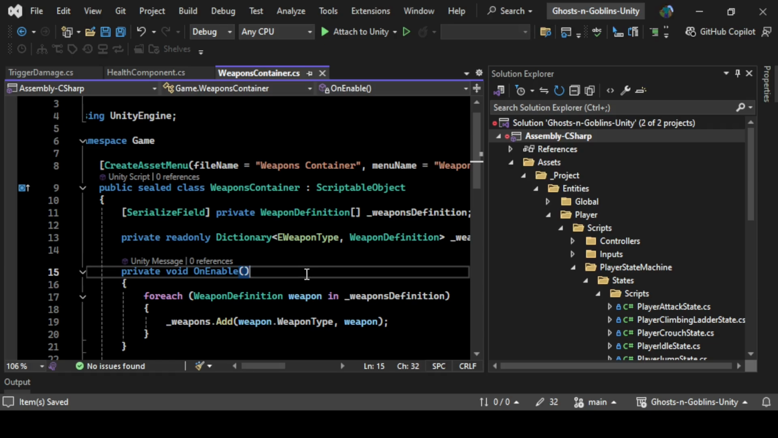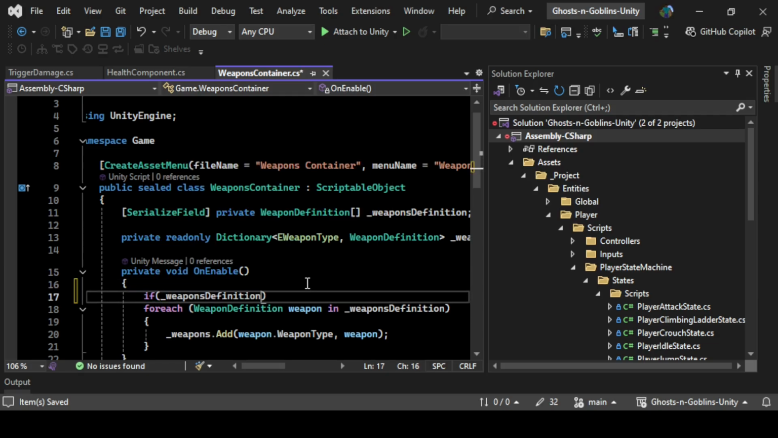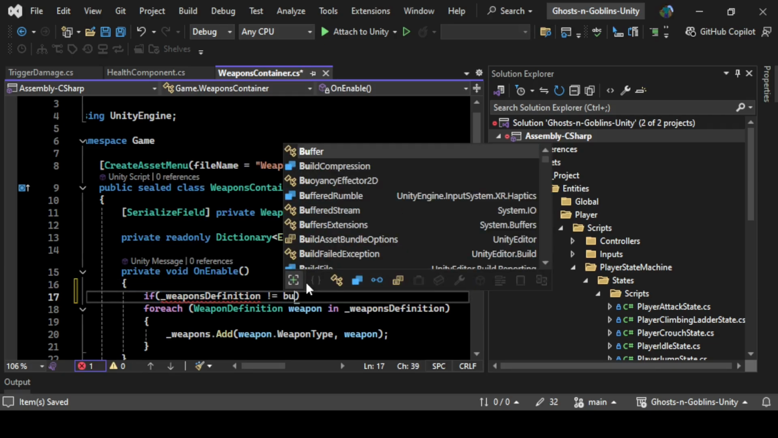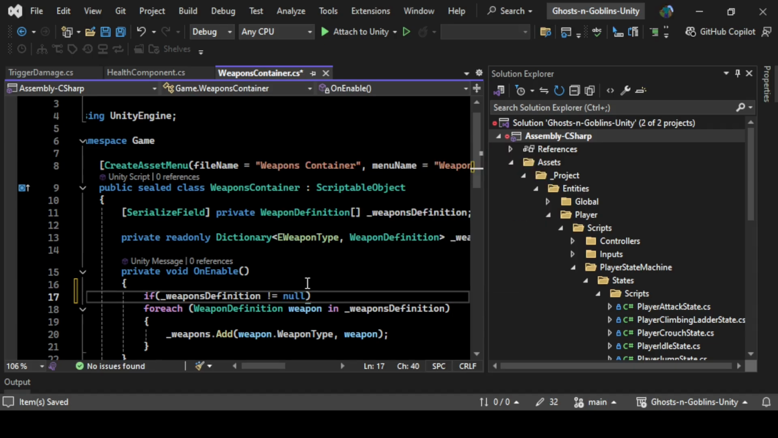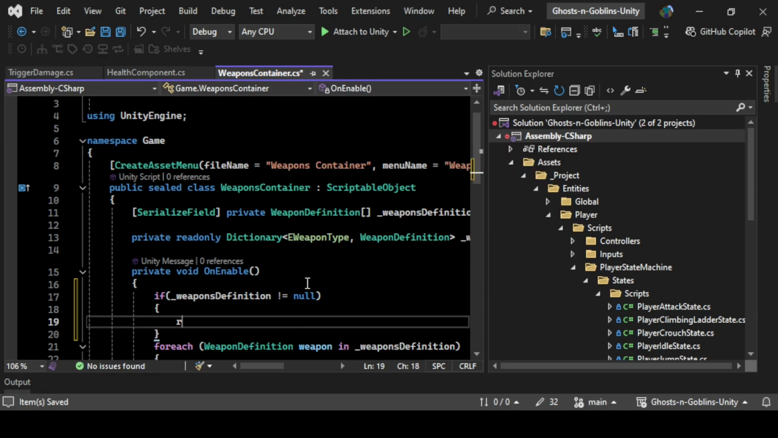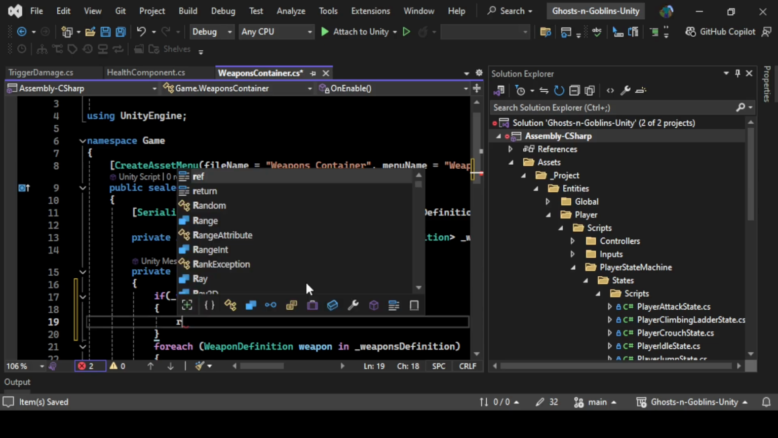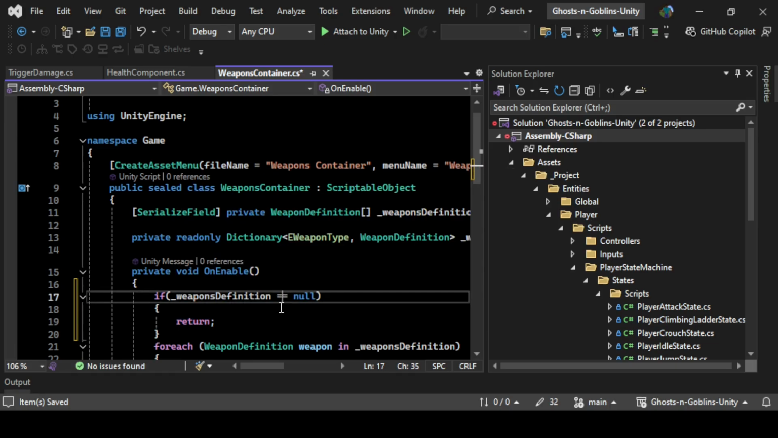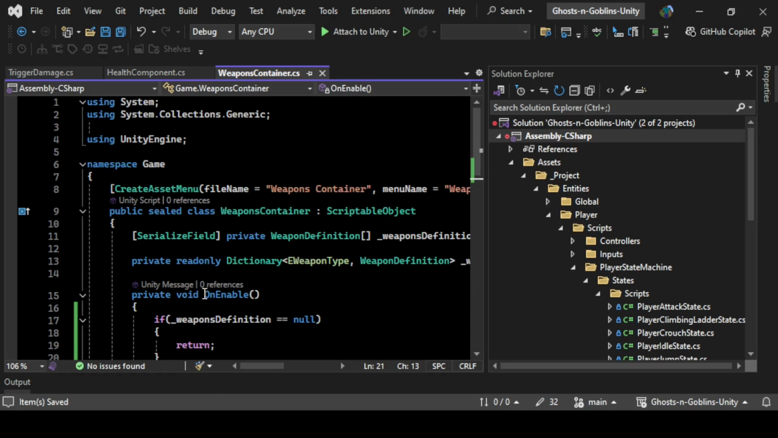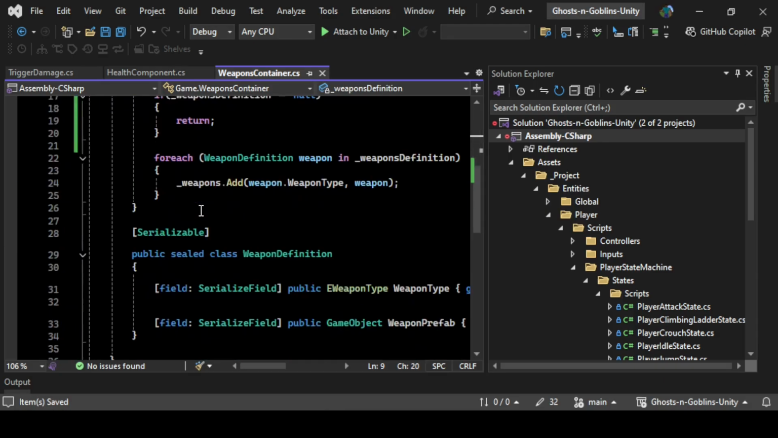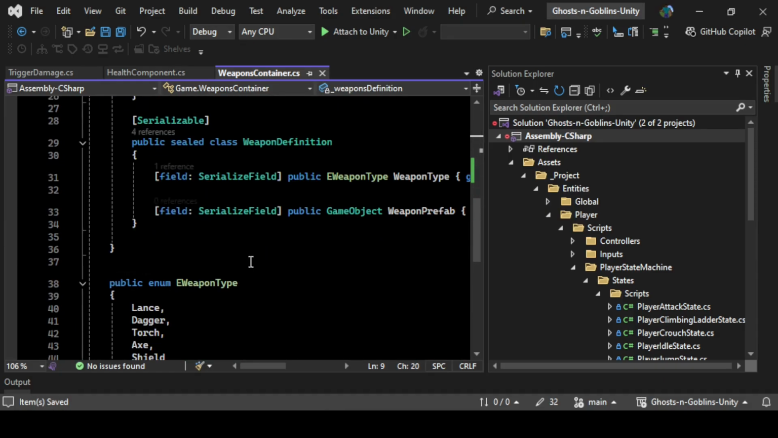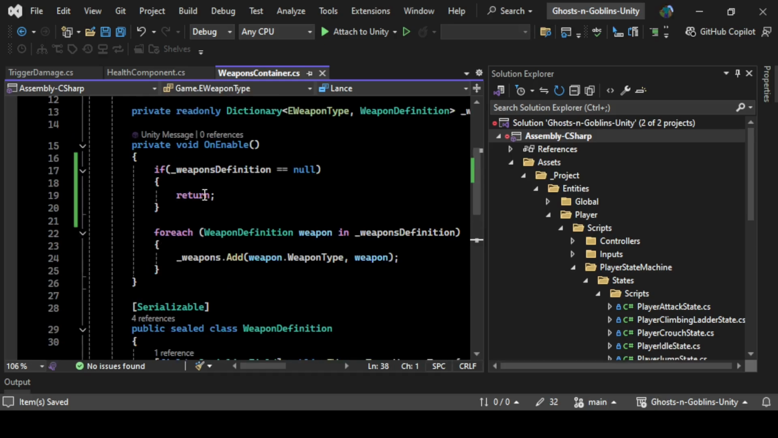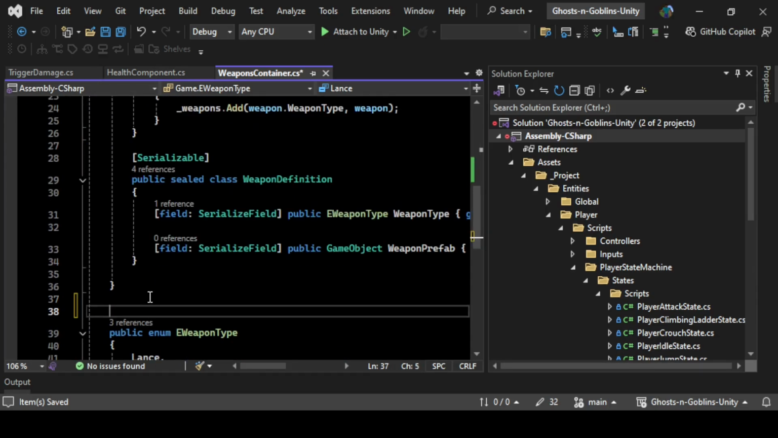And now you can also just add and check here if this is not equals to null. Actually, if it is equals to null, we can just return. And I'll also move this from here, but let's add a to do here: move this from here.